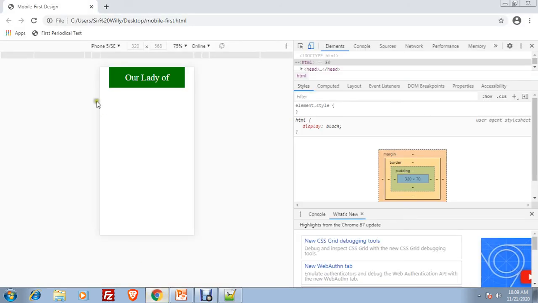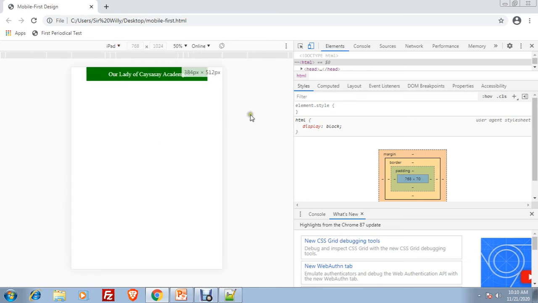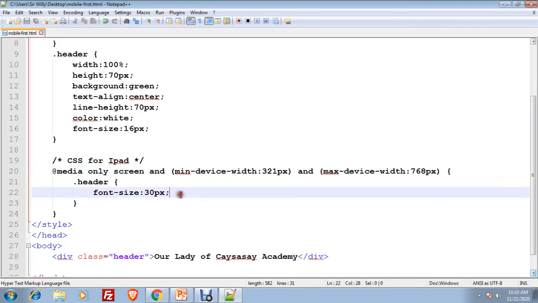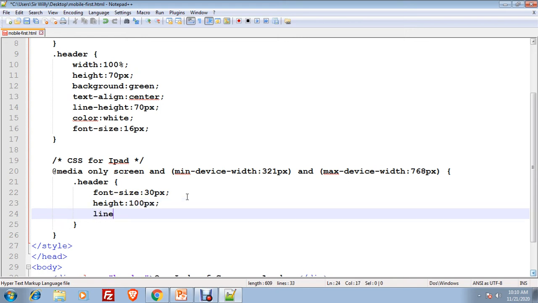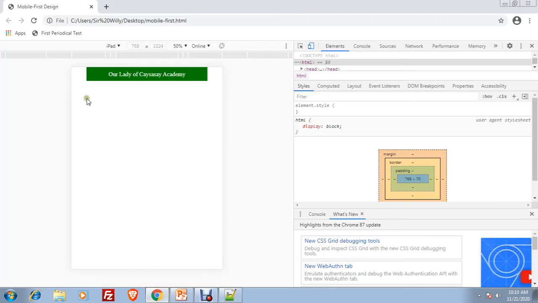So, let us see the result. Yon, balik na sa maliit yung ating font size sa ating cellphone. And then, tingnan natin sa iPad. Yon, sa iPad, ganun pa rin, malaki pa rin. 25 pixels pa rin. Okay? Then, halimbawa, gusto niyo baguhin yung height sa iPad. Kung naliliitan kayo, pwede natin ibalik sa 100 pixels. And then, yung line height ay ibalik din natin sa 100 pixels. Yan. So, para pag tiningnan natin sa iPad, mas malaki siya, mas matangkad compared to iPhone 5.